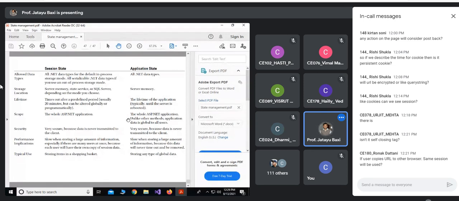This is the next one: session state and application state. Today we have not discussed the application state, but I think we have already discussed it while using the global.asax file. Application state is one step ahead of session state. For session state, you have session specific data.